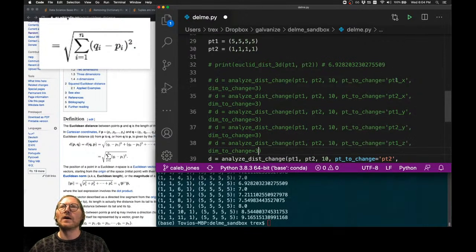Okay, so 0.1x, and then dim to change on that is going to be dimension 1. 0.2x, dim to change is going to be dimension 1. 0.1y, the dimension to change will be 2. 0.2y, dimension to change will be 2. And 0.1z is going to have dimension to change 3.